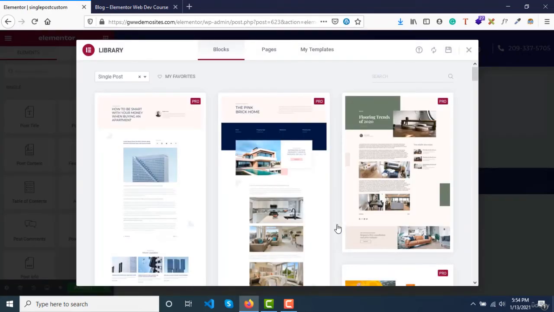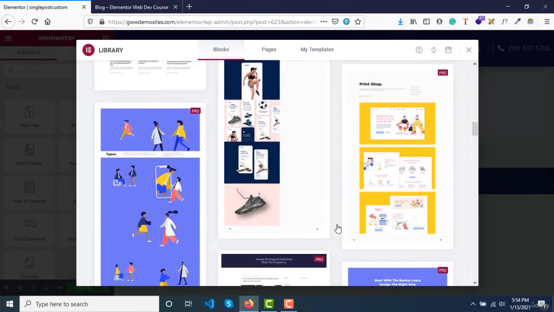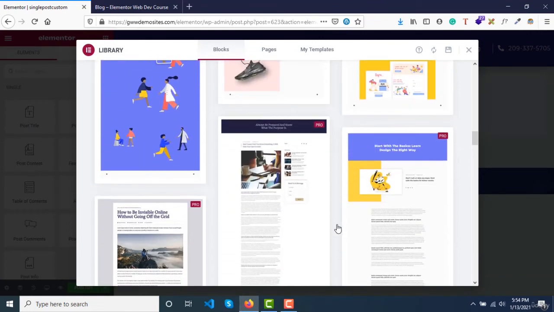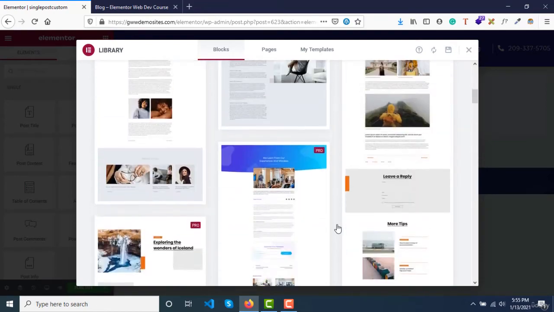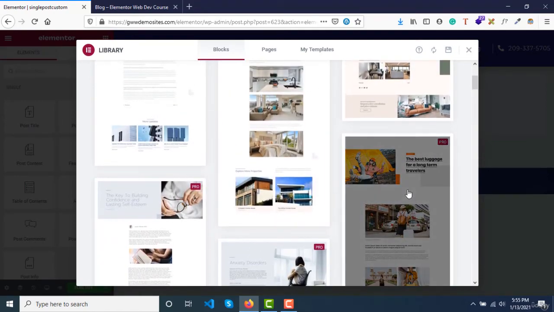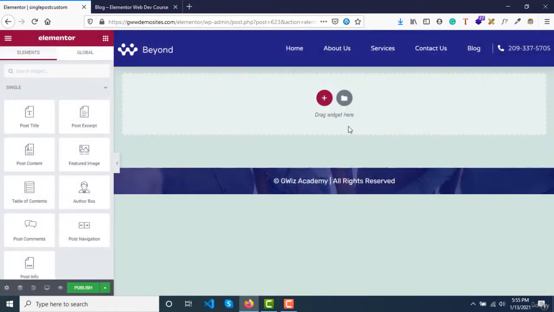Now, as soon as you open that, you will see that Elementor is already suggesting you several single post templates. Out of all this, you can directly select and just insert it so that everything becomes instantaneously available for you. Or else, if you want to do it from scratch, you can still do it if you know what you want to do.